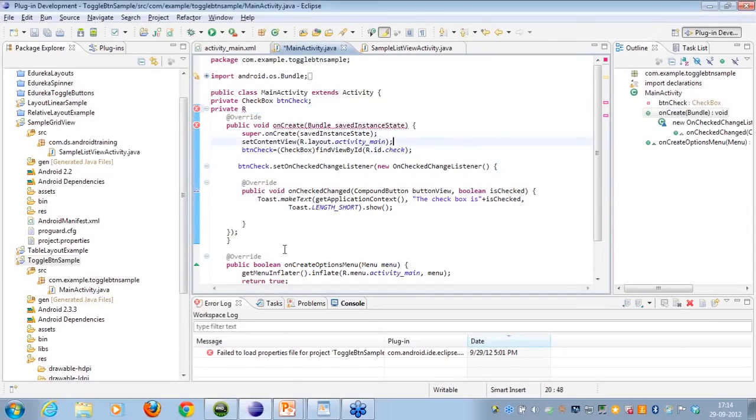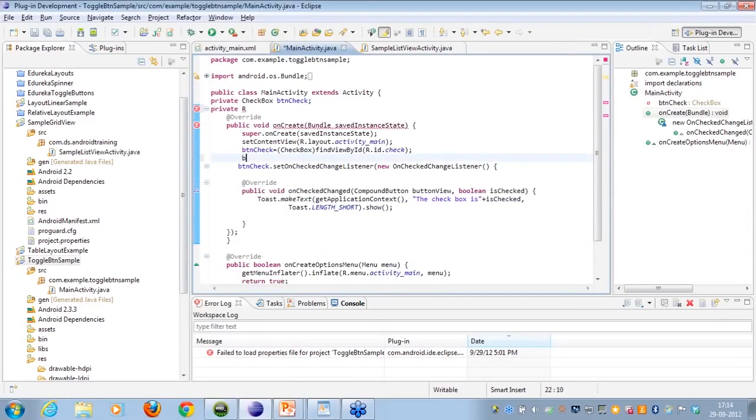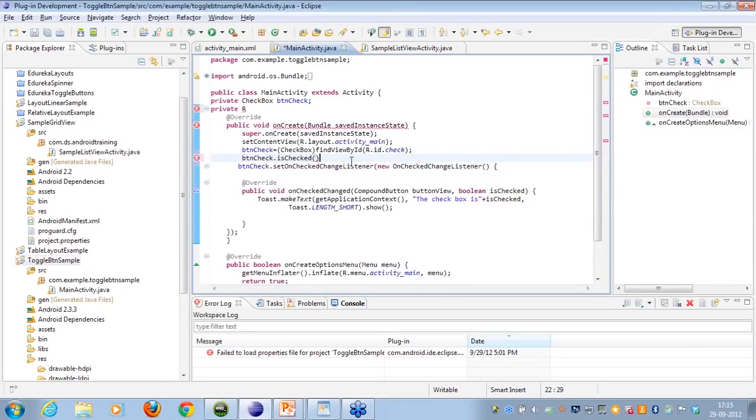Or what you can also do is you can just click. I'll just show you how you can also do that. You can also check with the object itself. So if I say button check dot is checked, this is the value which actually returns me the same field which I'm actually getting by the click listener.